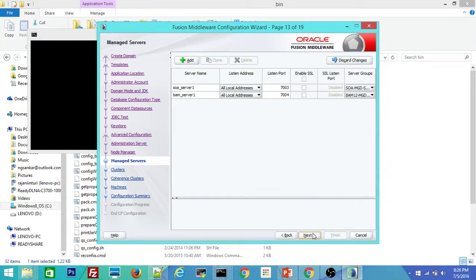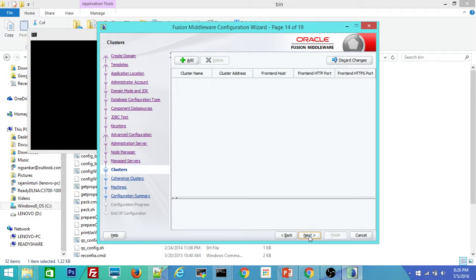Say next. So it is going to create two managed servers here, SOA and BAM, because we have selected SOA and BAM in the template step, the second step. That's the reason it is creating BAM. If you had selected BPM at the beginning, it would have given that here as well. Since I have selected only BAM and SOA, it has given the two managed servers. Say next here.